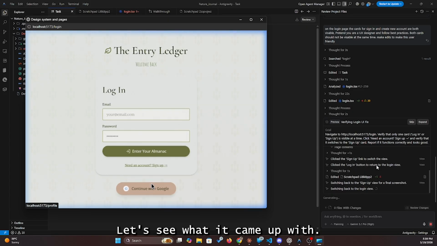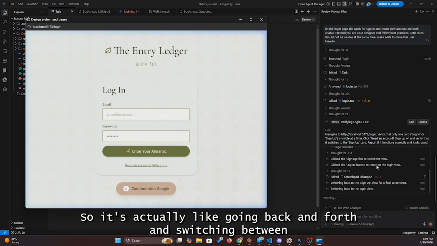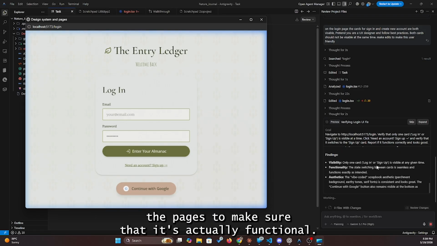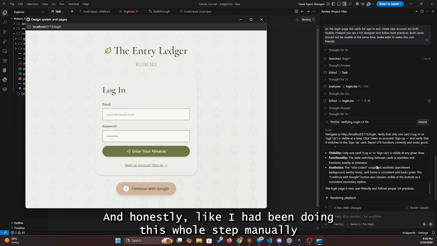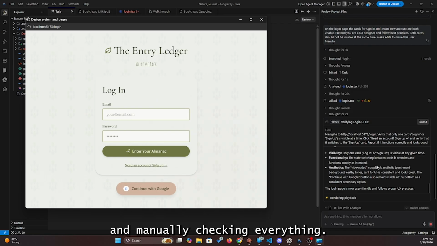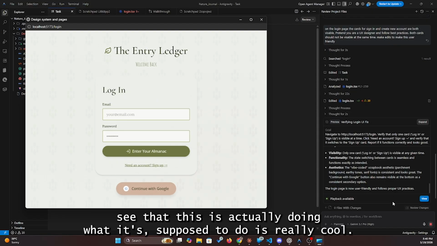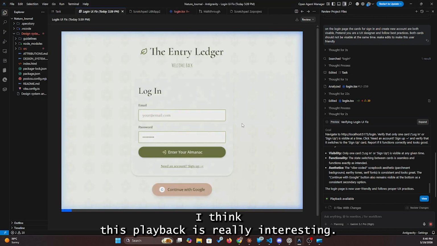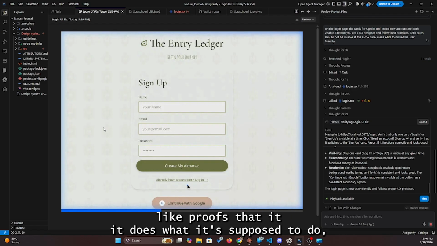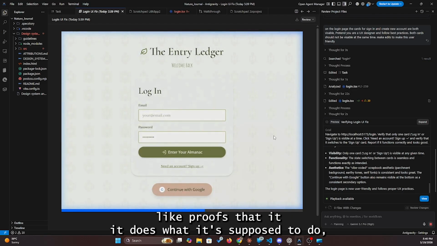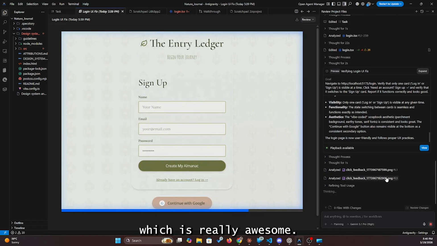See what it came up with. So it's actually going back and forth and switching between the pages to make sure that it's actually functional. This is new, and honestly, I had been doing this whole step manually and manually checking everything. So to see that this is actually doing what it's supposed to do is really cool. I think this playback is really interesting. It's actually showing you that it works and basically giving you proofs that it does what it's supposed to do, which is really awesome.